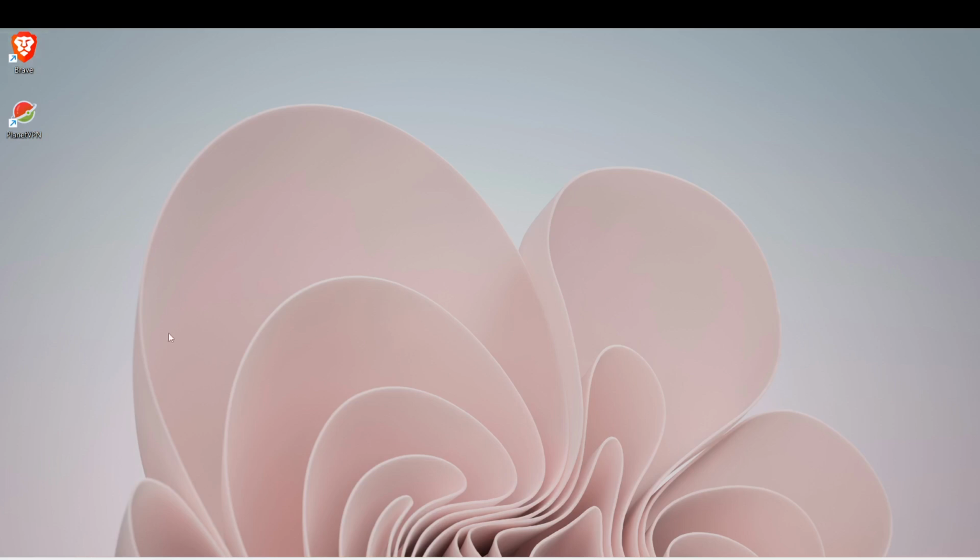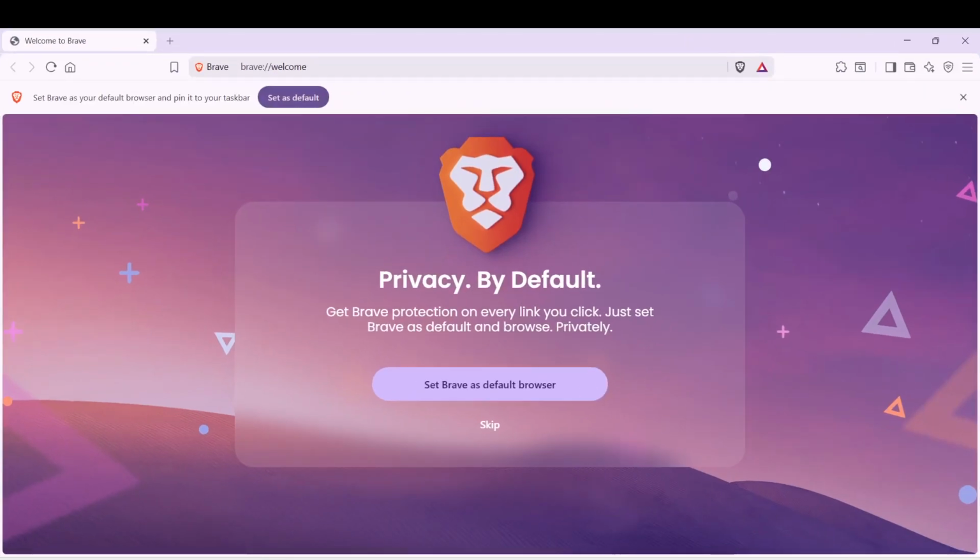This is your starting point for making any adjustments. Make sure the browser is open and running smoothly. If you're not already familiar with Brave, it's a privacy-focused browser that many people find quite efficient.